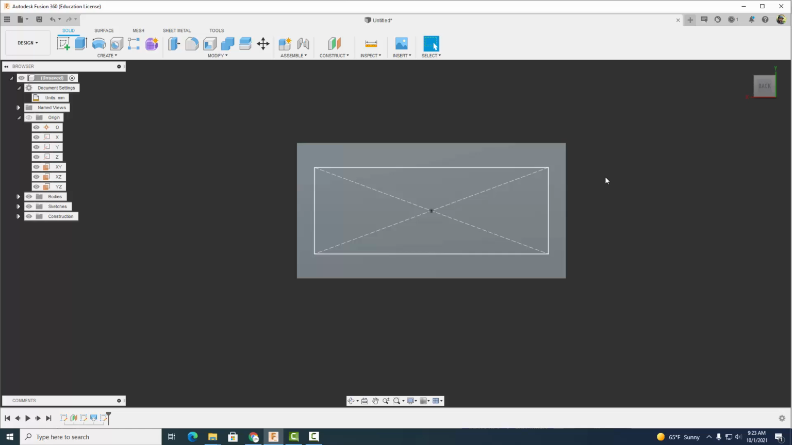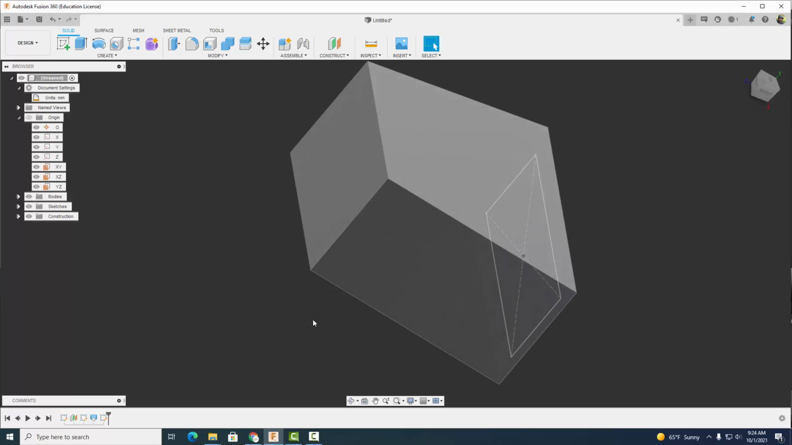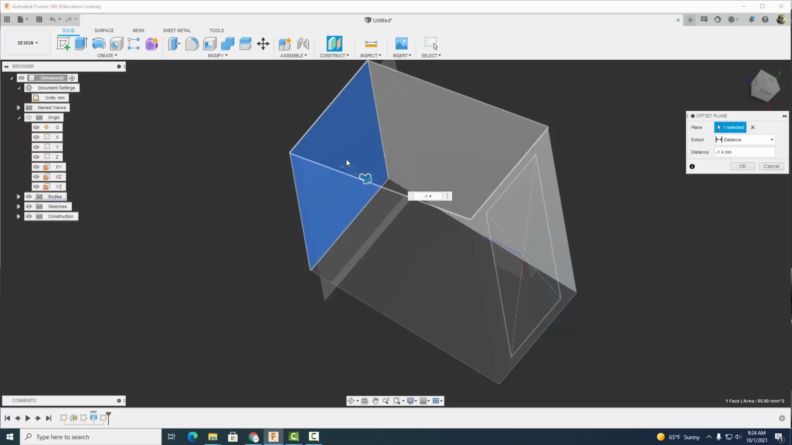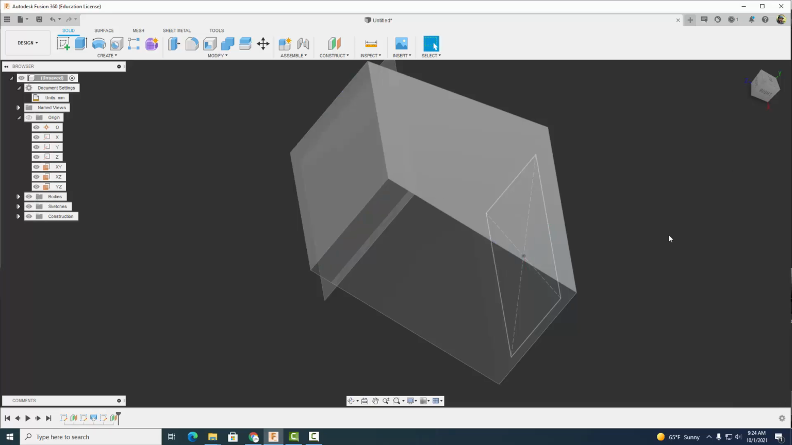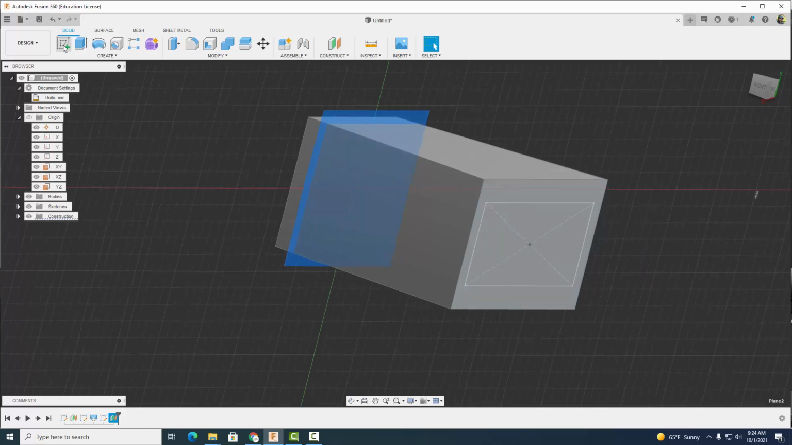Okay, looks pretty good. All right, so now let's come on over here. We're going to click here, and we're going to do a plane offset of minus 1.4 millimeters and select OK. And then we're going to start a sketch on here. So click on your plane, start a sketch.